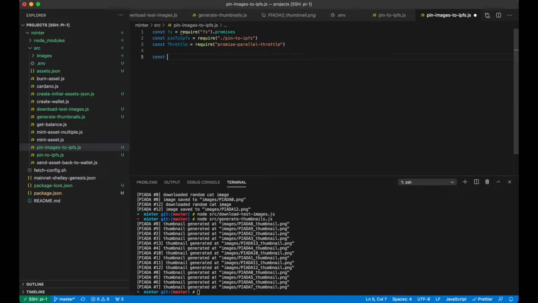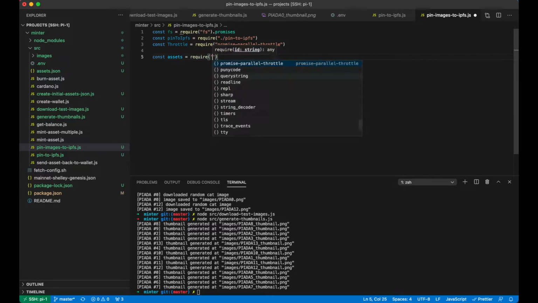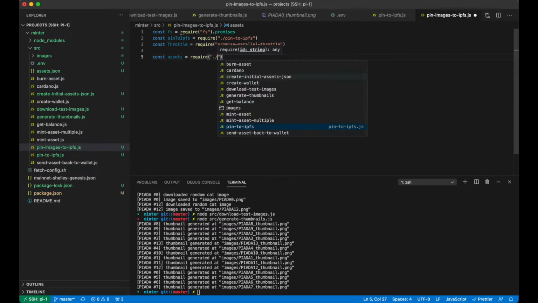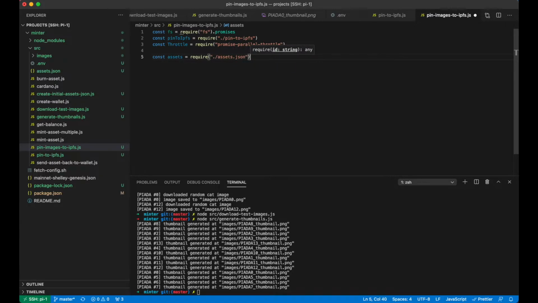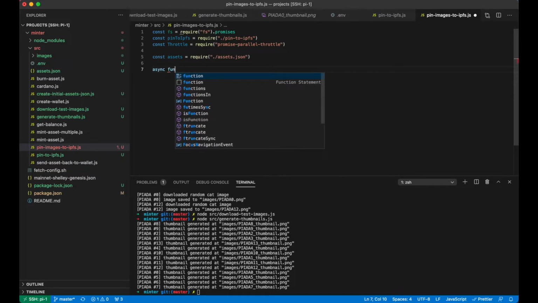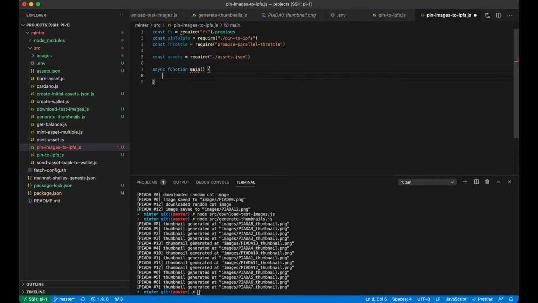Let's also import our assets again, so we can iterate over that list. And let's specify our main function again. Main.